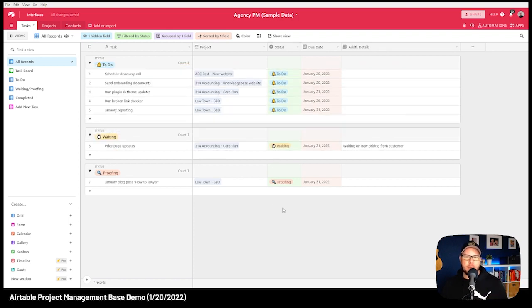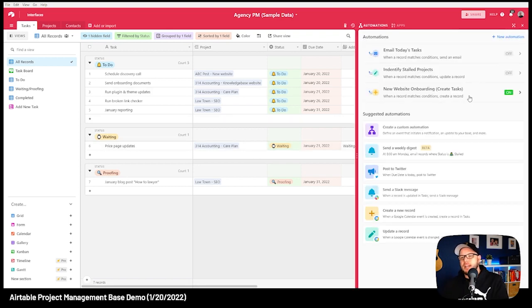Then I can move it back to waiting. Now that last modified date has reset to today and we're on the clock again for another week. But I found that kind of automation really handy because I don't have to manually think about when was the last time I reached out to this client? Have I been waiting too long? Maybe they didn't get my email. All those kinds of things. Airtable's automations are going to do it for me. So that's a handy one.